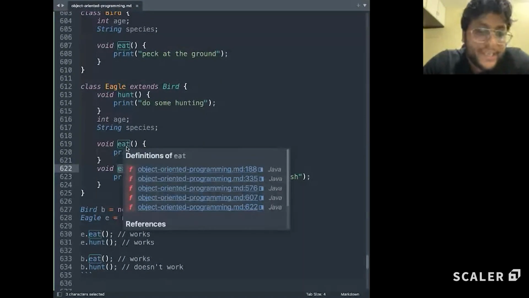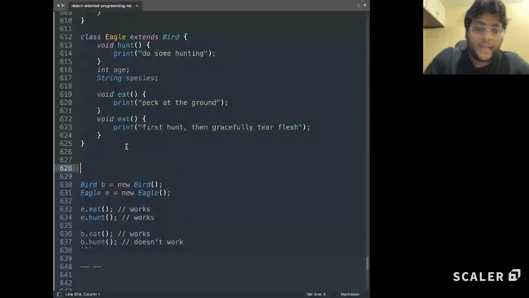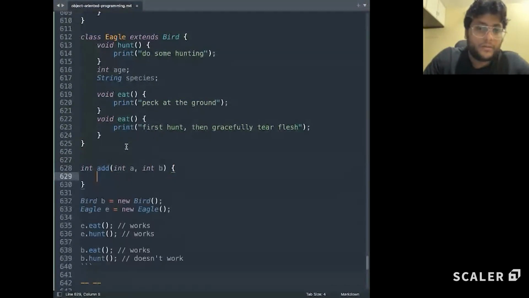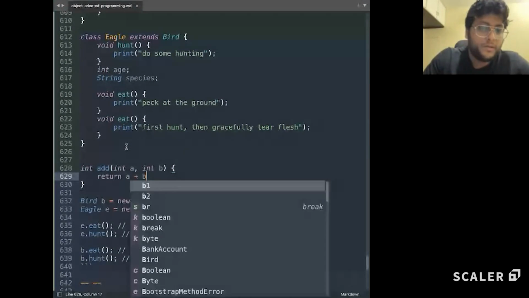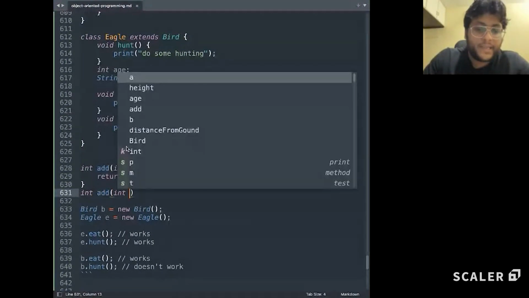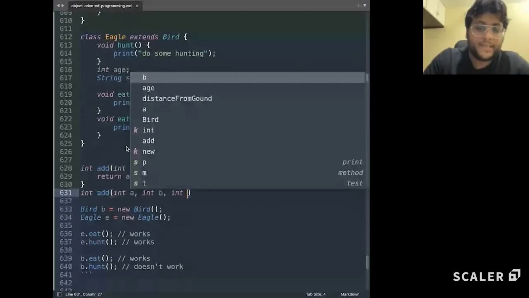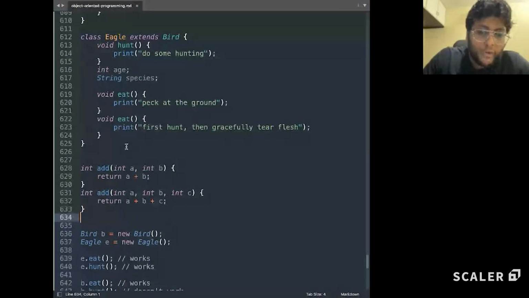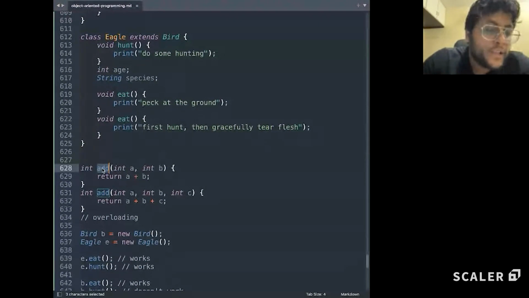Yes. Do you guys understand the concept of method overloading? Basically, if I have, let's say, int add(int a, int b), I return a plus b. I can have another int add(int a, int b, int c), and I can return a plus b plus c. Okay, this is overloading. I am saying that add is an overloaded thing. It can perform more than one thing. I have more than one function with the same name but different signatures.